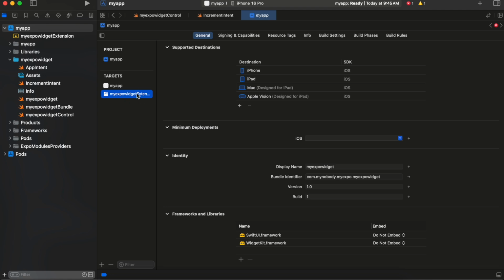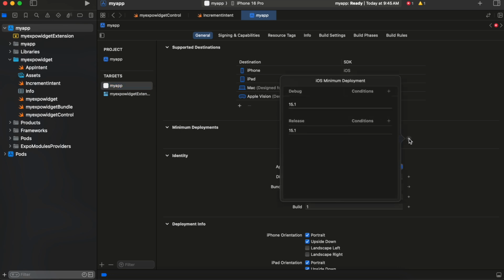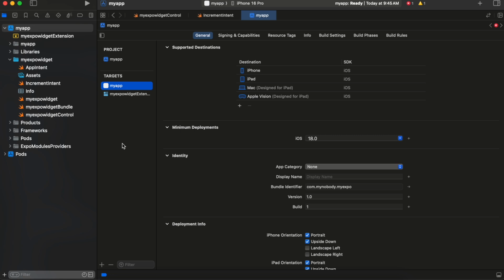Okay, I think I'm in the wrong target. The target should be my app. Okay, let's see over here. So here it is 15.1, so yeah, that could be confusing. So make sure it is 18.0 over here as well as 18.0 over here. Don't directly write 18.0 over here, I mean, sometimes it messes things up, so just click on this plus button and write 18.0 and 18.0.